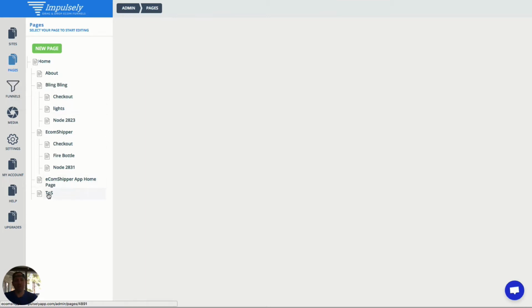But you can see like we built a TOS, and then we have our home page, and then these are different funnels right here. One's called Bling Bling that we built, one's called Ecom Shipper. And I'm going to show you exactly how to do that. And you can see that this actually has child nodes underneath these. So a little bit different, but that's okay. We're going to show you as we dig in more.